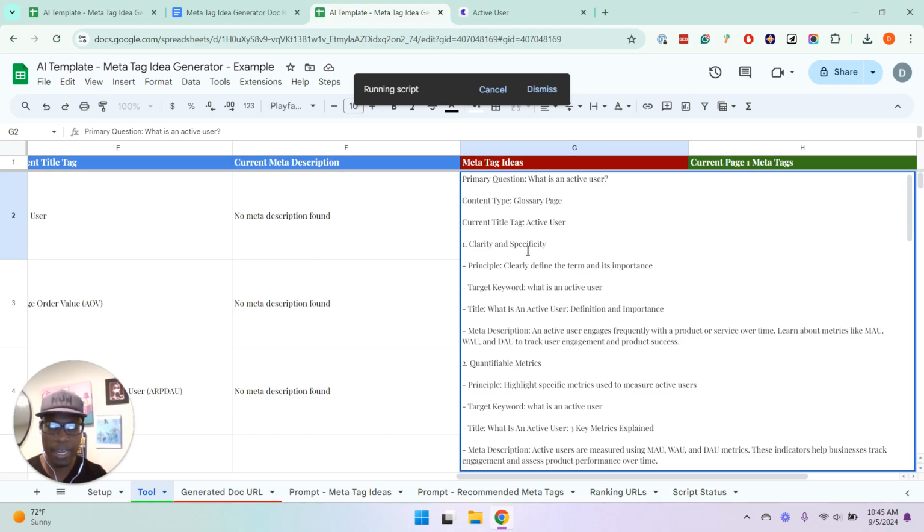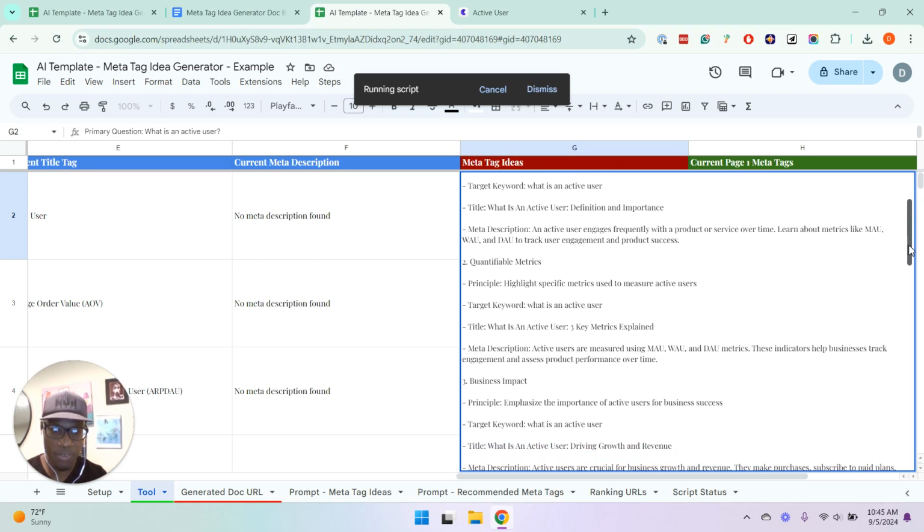So for this first one, clarity and specificity, it says what is the active user definition and importance. For the next one, quantifiable metrics, what is an active user, three key metrics explained. And that one is super interesting because if you actually look at that page, there are three metrics that it's explaining. So again, it's looking at the body text of the page to determine what the title tag should be. It's not just randomly creating title tags for the sake of creating title tags. And indeed, it's talking about these three metrics on that page.